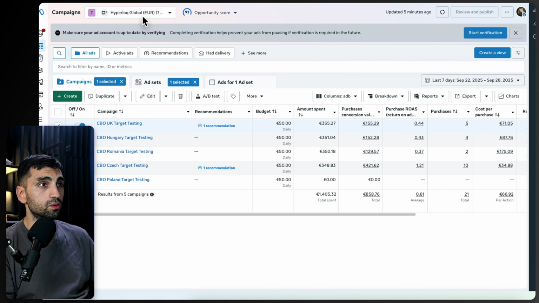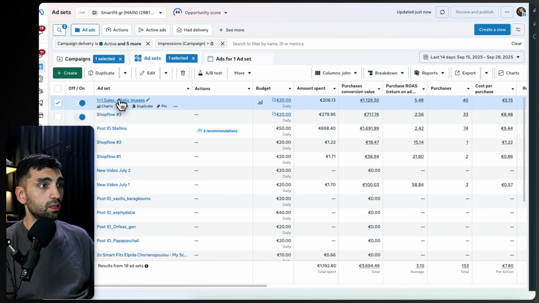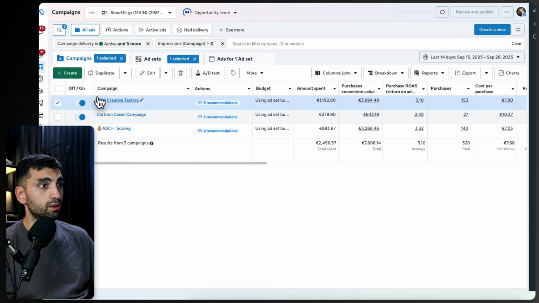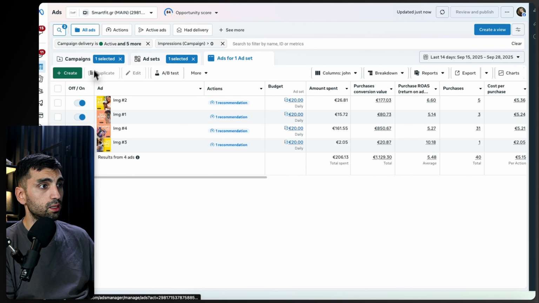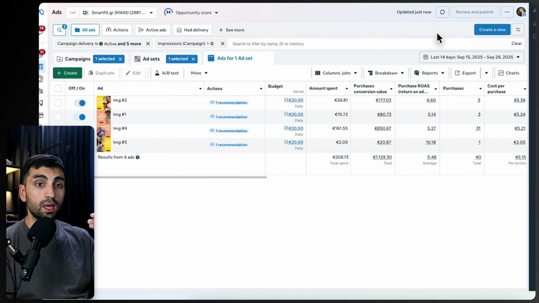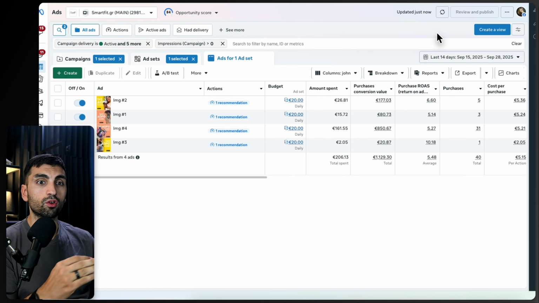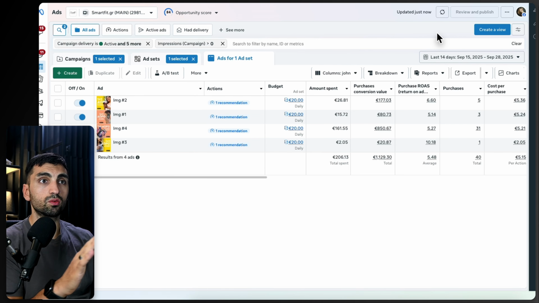If we go into this ad account, for example, you're going to see we have this campaign right here with one ad set and those creatives inside. So this is the recommended setup, and this is what you need to launch first. This is the simplest setup that you can test. You don't have to overcomplicate more than that. This is all you need.